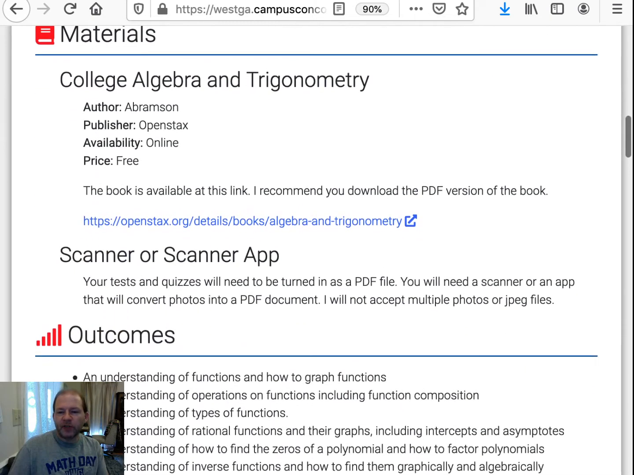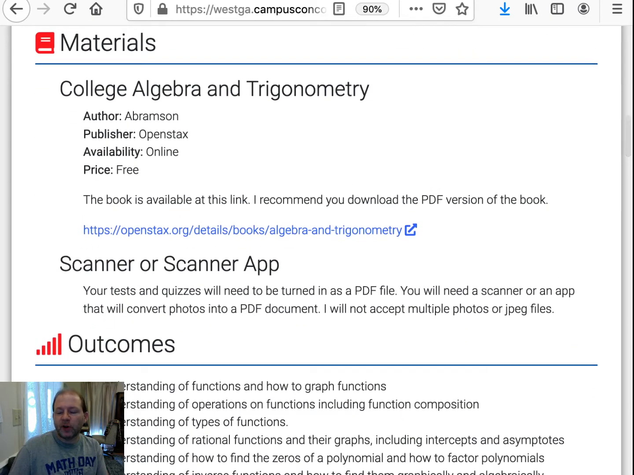Our course materials for this class, it's really nice. Our course materials are free. We're using the book College Algebra and Trigonometry, and it's freely available from OpenStax. This is the link that will get you the book, and you can either read it online or you can download it as a PDF.